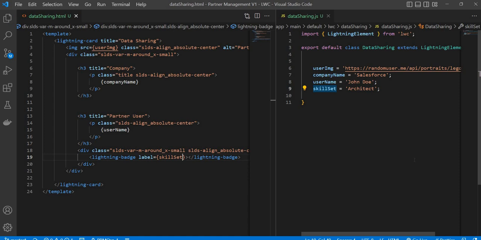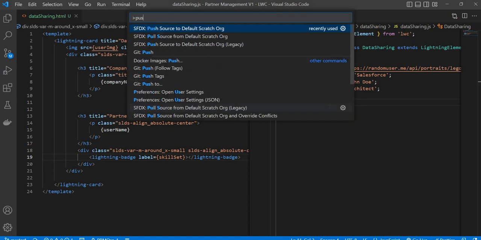Now let's deploy and then see what happens. So I just save this file. I'll save all the files, yes. And let's try to deploy this push.